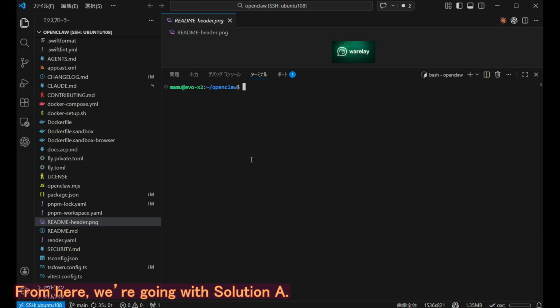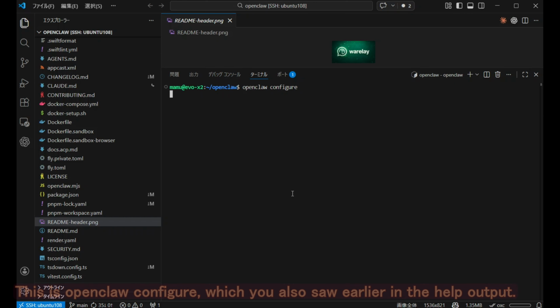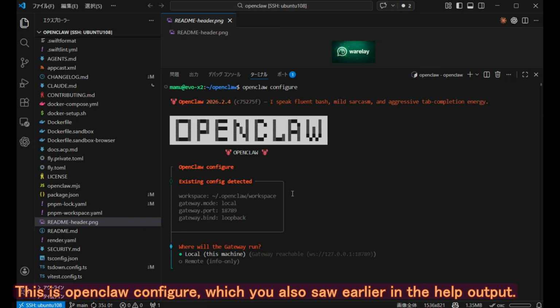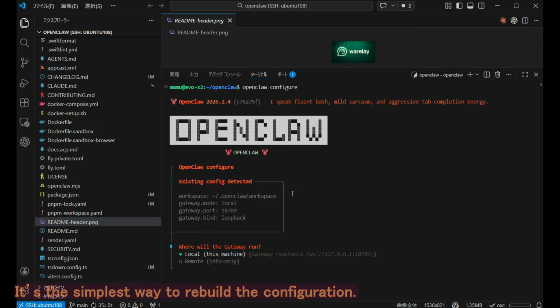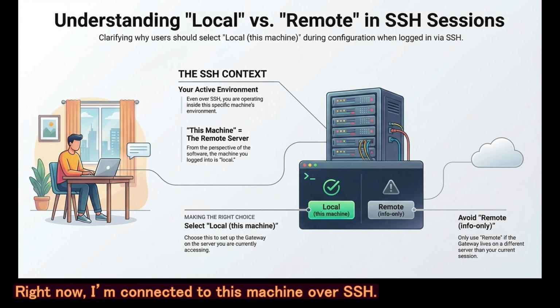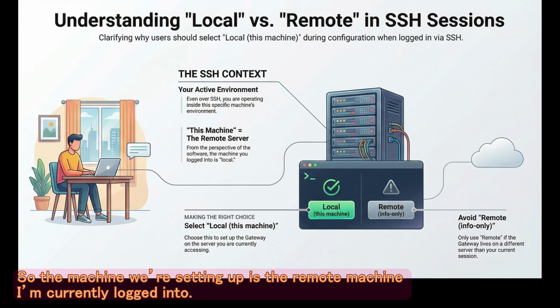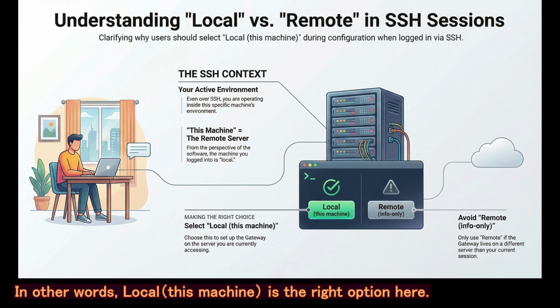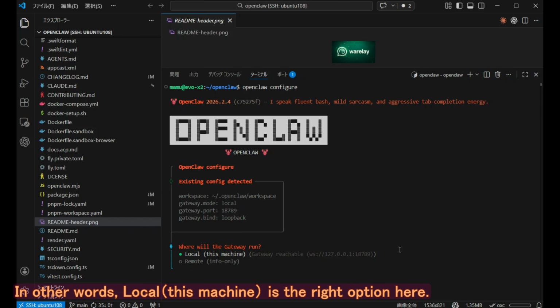From here, we're going with Solution A. This is OpenClaw Configure, which you also saw earlier in the help output. It's the simplest way to rebuild the configuration. Right now, I'm connected to this machine over SSH, so the machine we're setting up is the remote machine I'm currently logged into. In other words, local is the right option here.